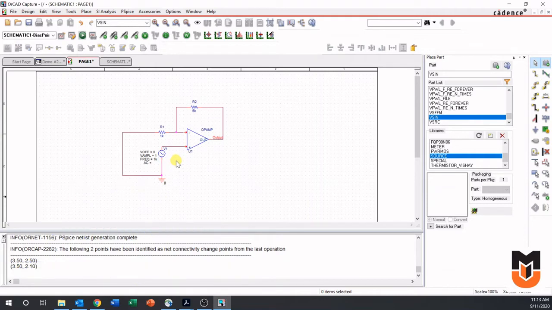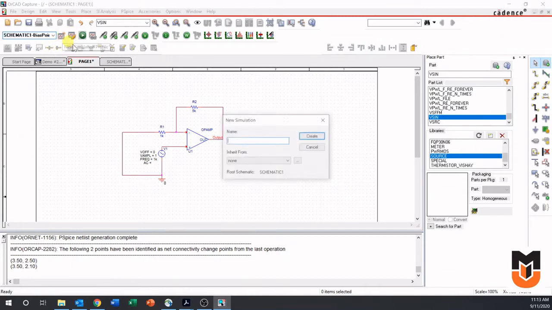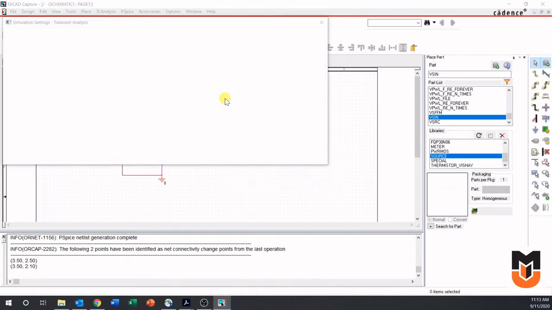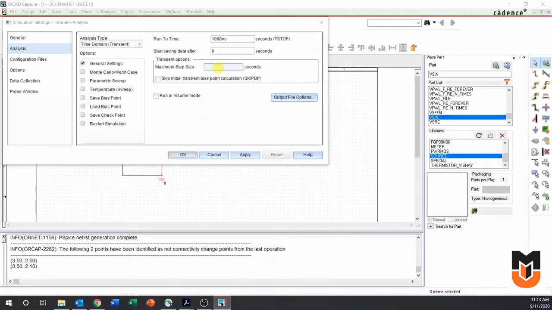The next thing we're going to want to do is set up a new simulation profile, because right now we only have this bias point simulation profile. So we'll create a new simulation profile, and let's call this our transient analysis. Remember, we cannot have any spaces when we name these simulation profiles. It'll get upset with you and it won't open them. Okay, so now we're staying in this time domain transient analysis type.